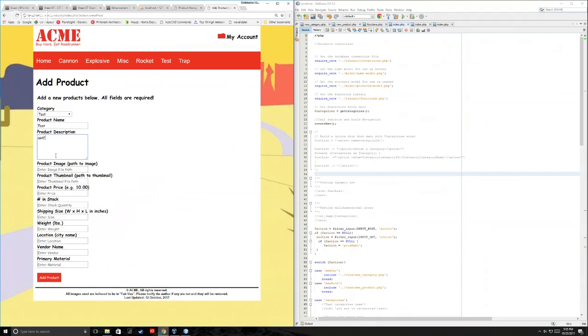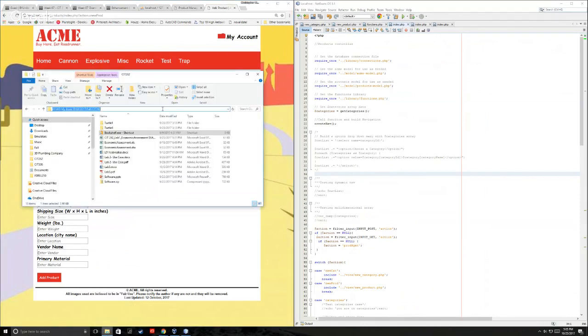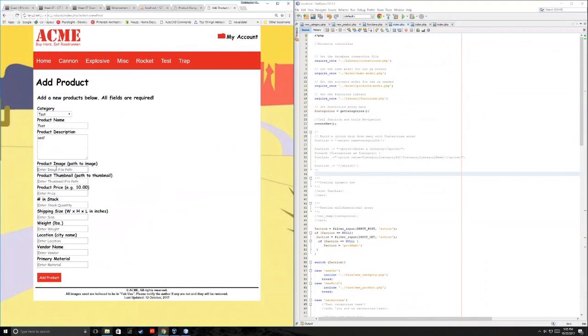Do nonsense in here. Now these product image path and path to thumbnail, I actually set it up so literally in the validation, it makes you put in an actual path. So we'll just go ahead and use those.